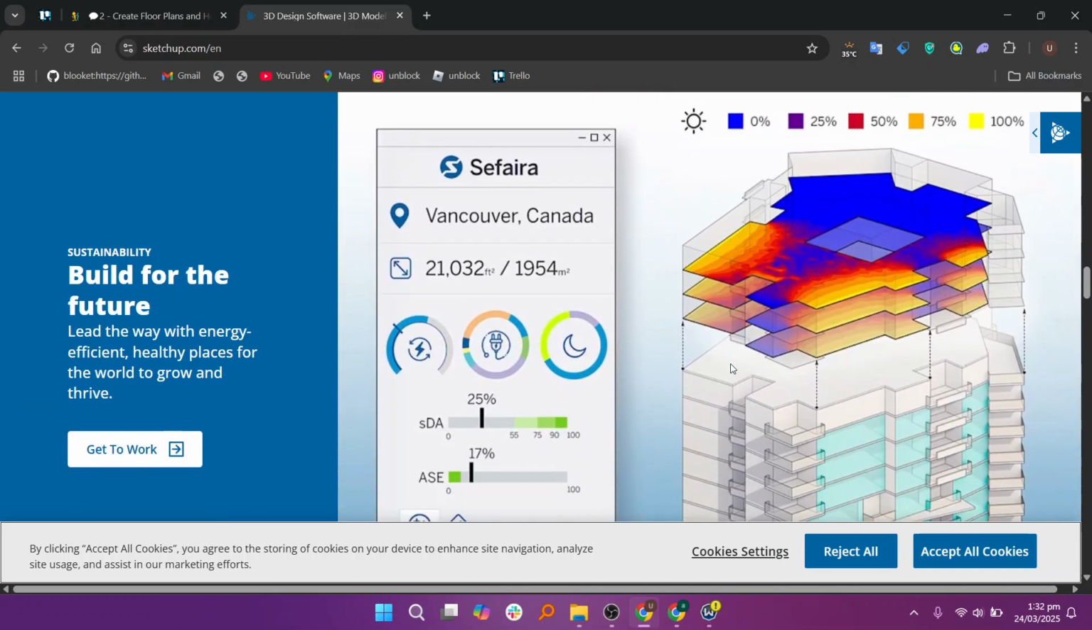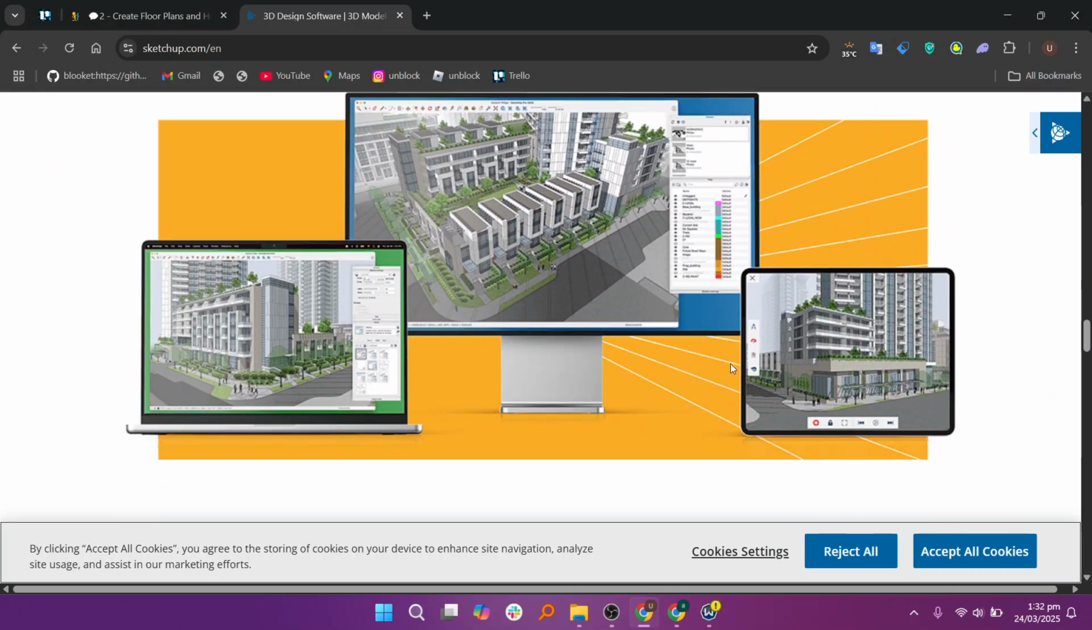In my opinion, RoomSketcher is best for easy home planning, while SketchUp is better for advanced 3D modeling and design.